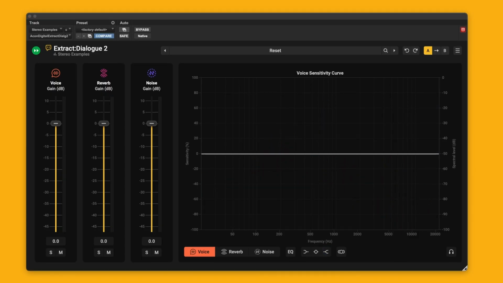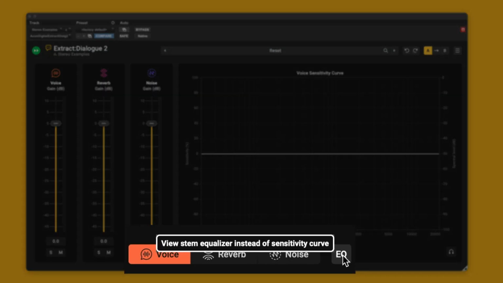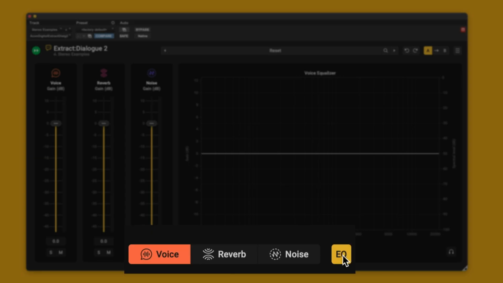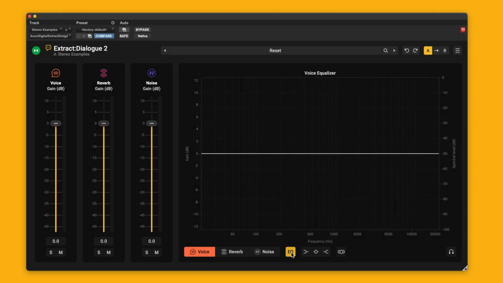It's a fast and accurate way to fine-tune what the AI is already doing under the hood. But there's more. In addition to the frequency sensitivity curves, each element in Extract Dialogue 2 has its own EQ section. You can switch between editing the sensitivity curve and the stem output equalizer by clicking on the EQ toggle button. So now we're in EQ mode.